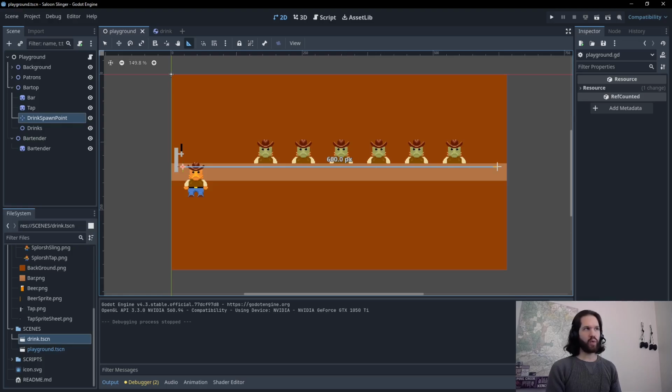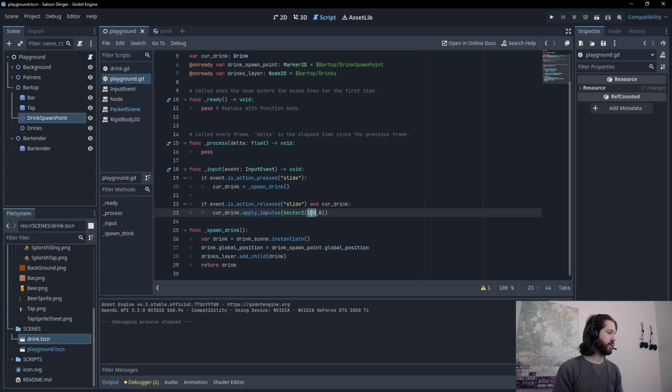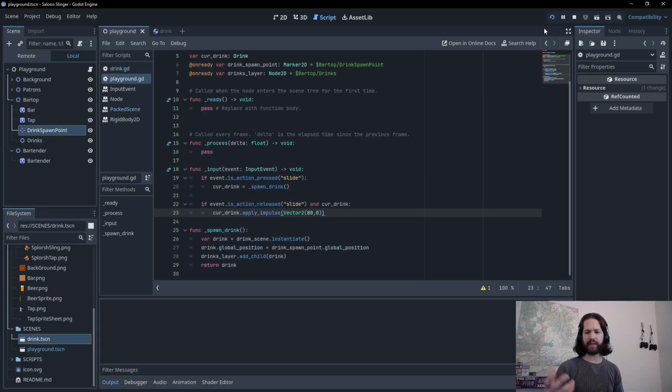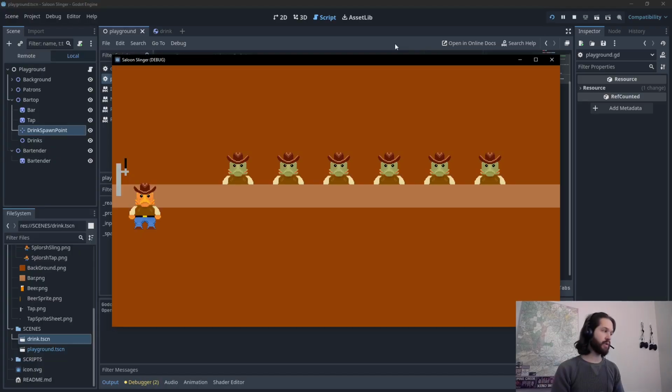So we want the drink, when given an impulse of 80%, to stop right here after 600 pixels of travel. So we're going to do this. We're going to put in 80 as the impulse here and see what that looks like. So 80 represents like the 80% impulse for us.